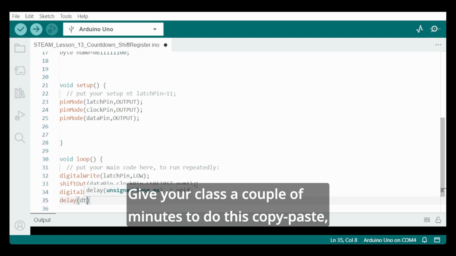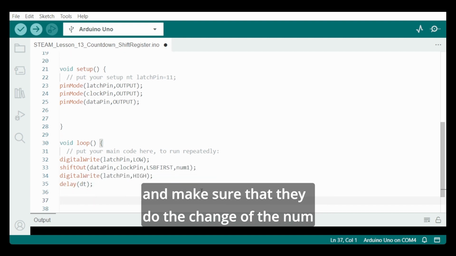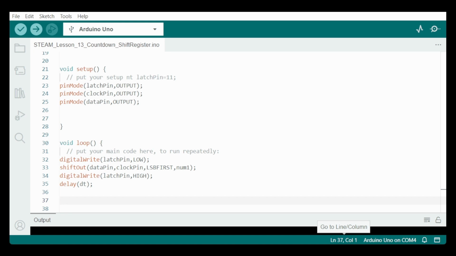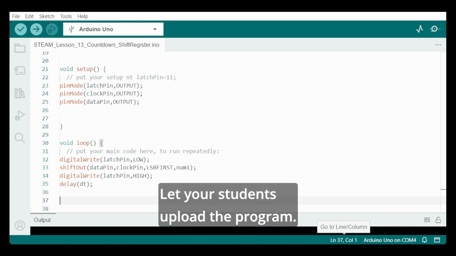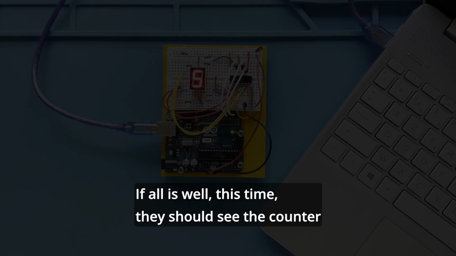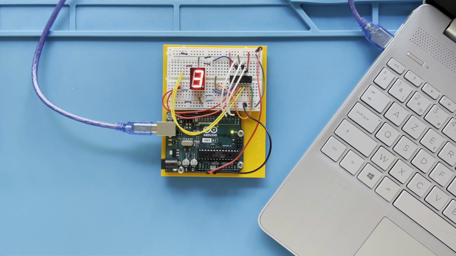Give your class a couple of minutes to do this copy-paste and make sure that they change the num the correct way. Let your students upload the program, and if all is well, this time they should see the counter going up from 0 to 9.